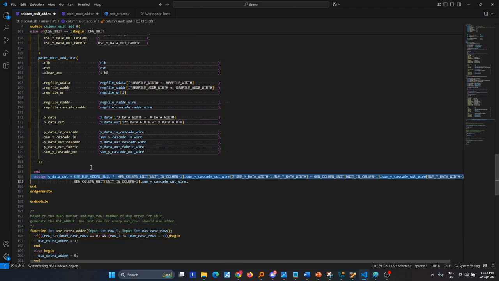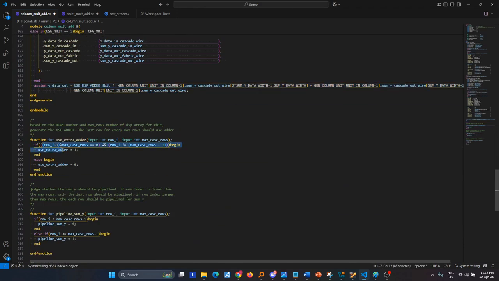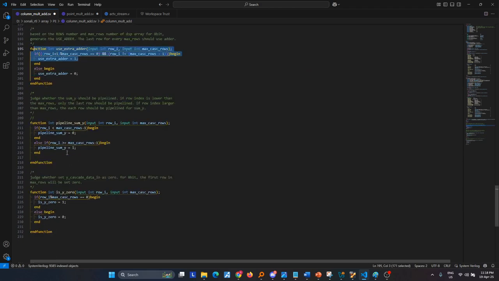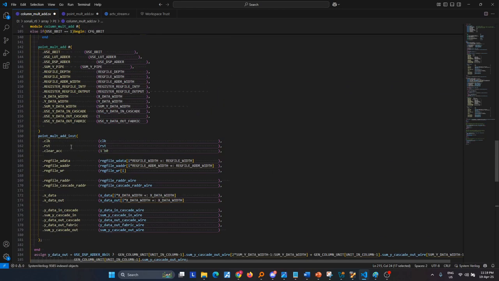DSP adder here. If we don't want to use the DSP adder, we can use this algorithm where we are using the row I plus 1, and we are basically taking a modulus with the cascaded rows and then using an extra adder here. So essentially each and every sum is going to be pipelined. If the row I is less than the maximum number of cascaded rows in the second matrix, then we'll pipeline our sum. Otherwise, this point multiplier will basically have us add all the data from the register files.